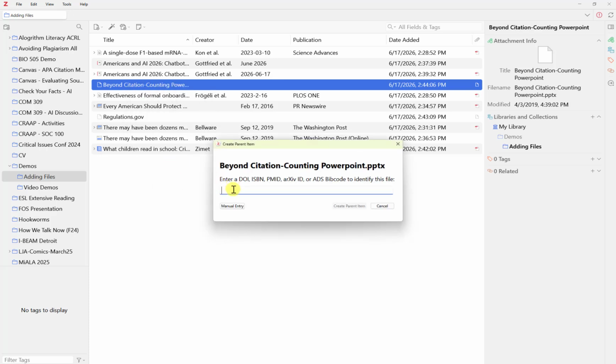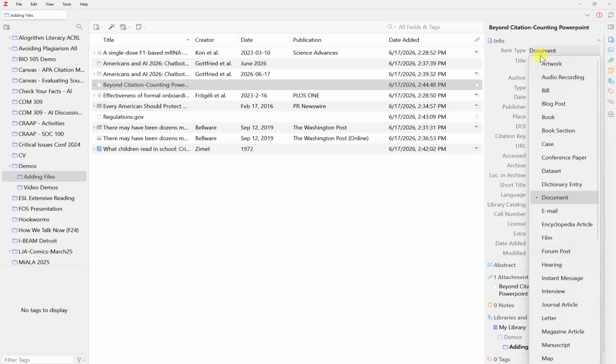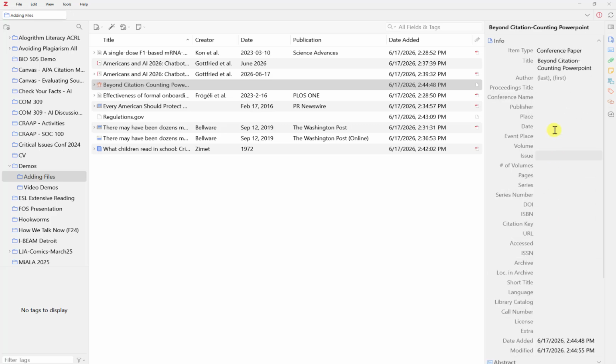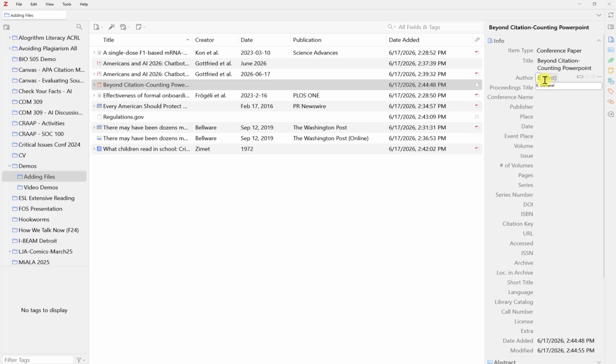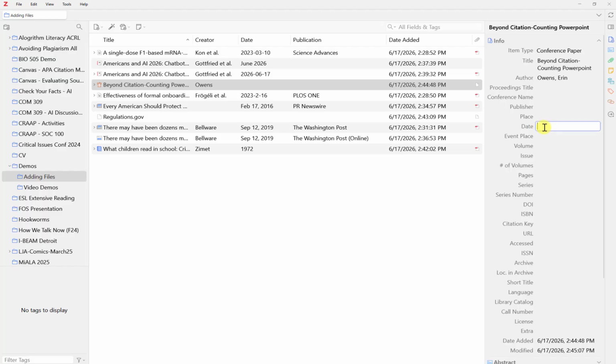and again, because there is no identifier, I'm going to need to do a manual entry. Instead of using just document type, I'm going to do something like a conference paper here with the title, and going back and forth in between this PowerPoint to grab things like the author, as well as the conference name, the date. So this was March 19th, 2019. Anything else that I need to know about this.